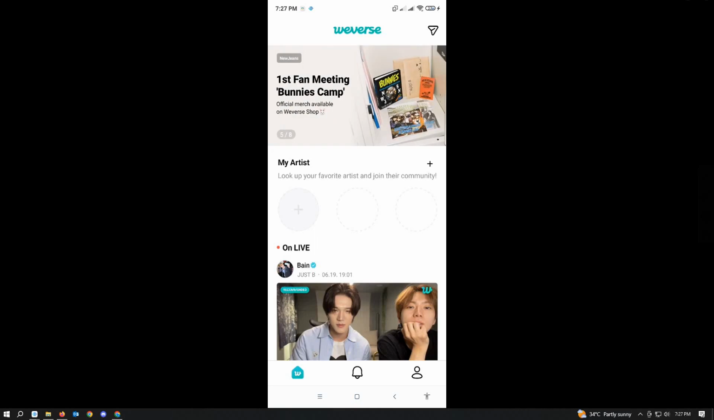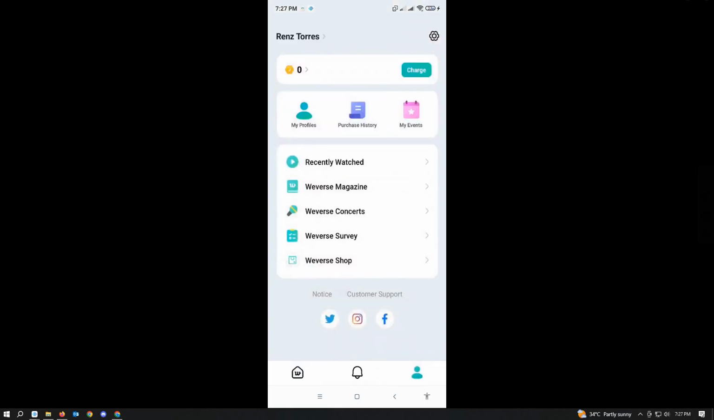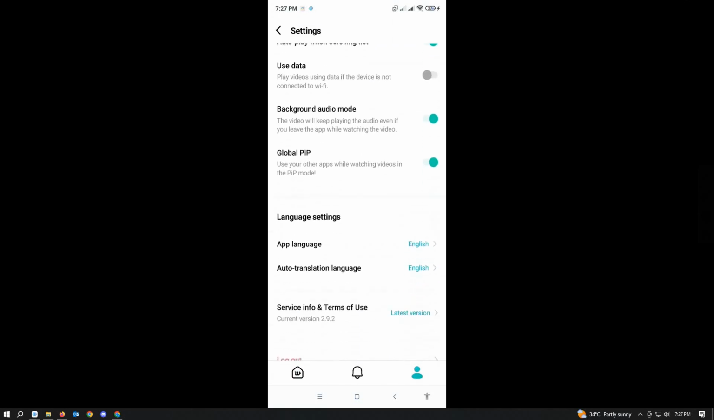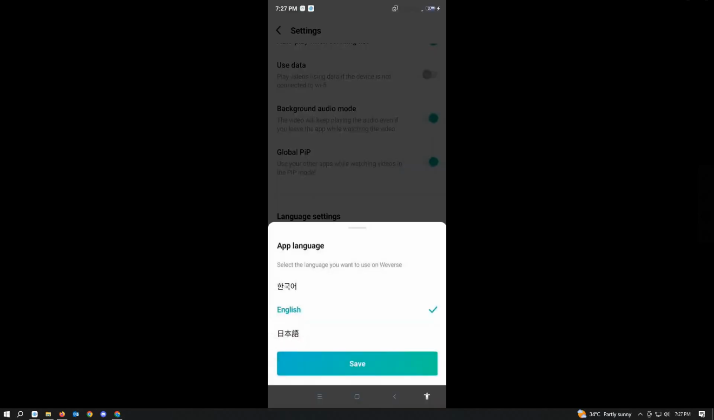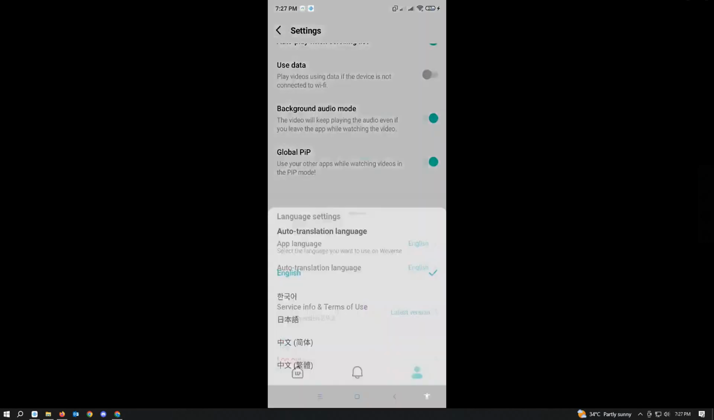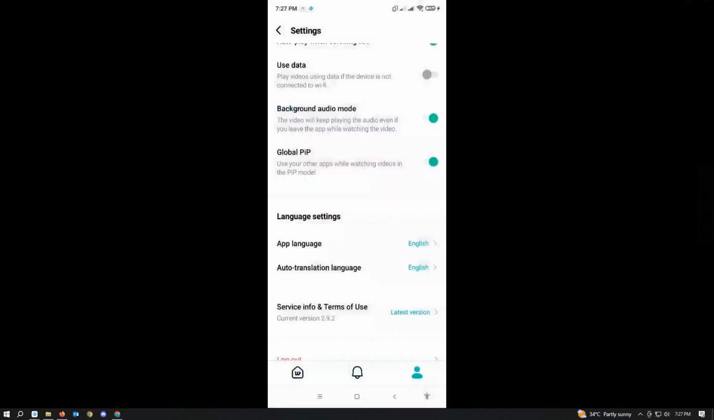Here, you want to go to your profile icon at the bottom right corner of the screen. And here, just click on the gear icon that you see at the top right corner. Then just scroll down a bit until you see the option that says app language or has the current language that you are currently using. For example, in app language, make sure you choose English, and in auto translation language, just choose English also. But if you want to use a different language, go ahead and do that. Then just click on save and you'll be good.